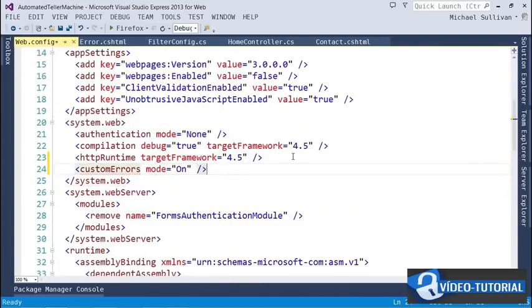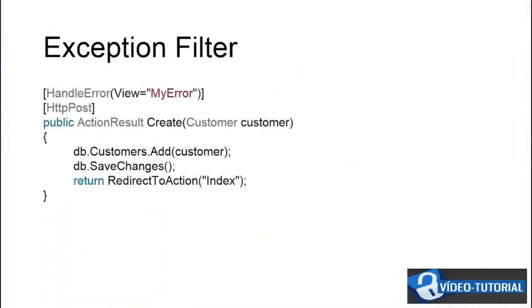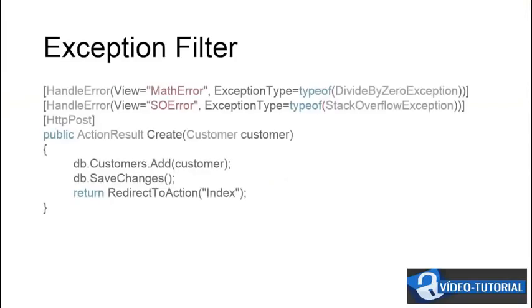And editing web config and saving should cause a restart, so we can just refresh this page and see the error view. Even though this filter is already applied globally, you still might want to apply it to a method or controller in order to specify a different view using the view parameter. And you can also specify different error views for different types of exceptions.